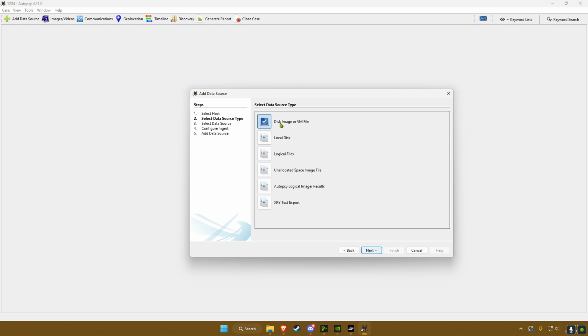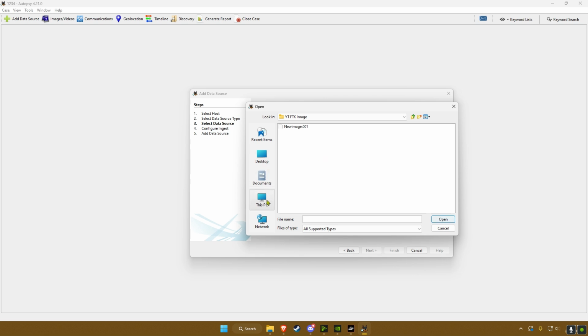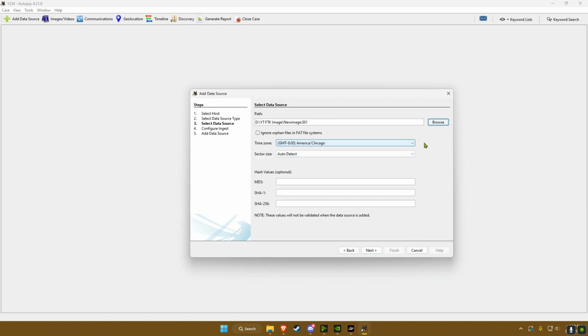Here we want to pull up that disk image that we just created in FTK. So we leave it on disk image. Next. And then we are going to go to this PC. I believe I stored it right here. There it is. So you'll pull the image and it'll look just like this. It'll be whatever you named it, 0.001. We're going to open that up and leave everything the same.